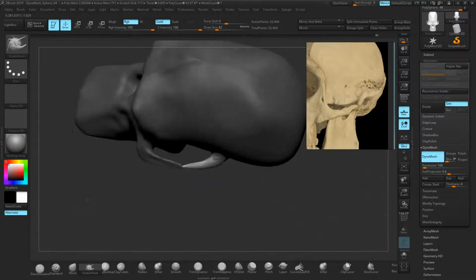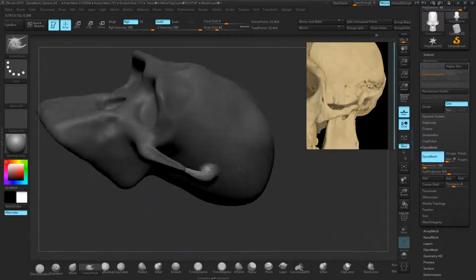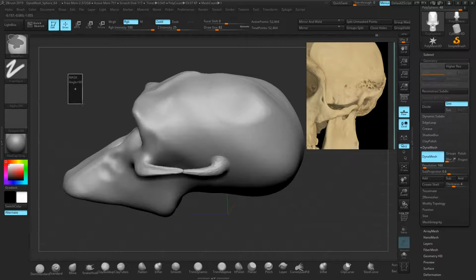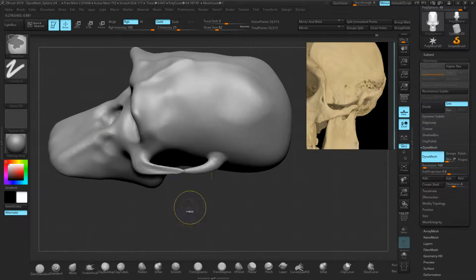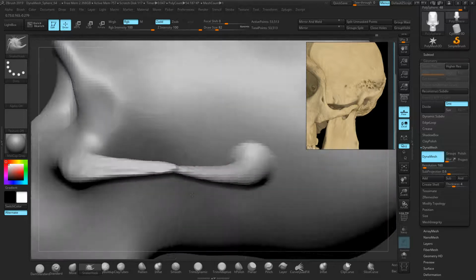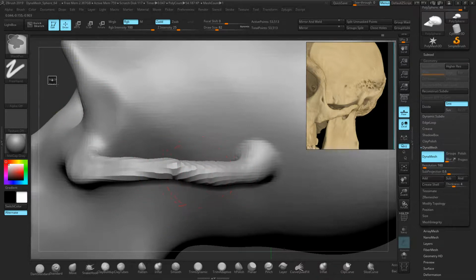Okay, so I'm going to try and make these join right about there. And then Control, left click, drag to unmask, and then do the same thing to re-Dynamesh. So they are joined here, but it's very, very thin. So I'm going to use that inflate and just inflate this area, and then re-Dynamesh away from the model.